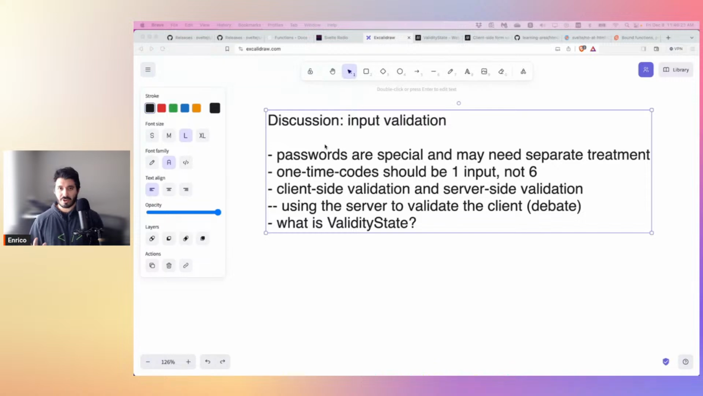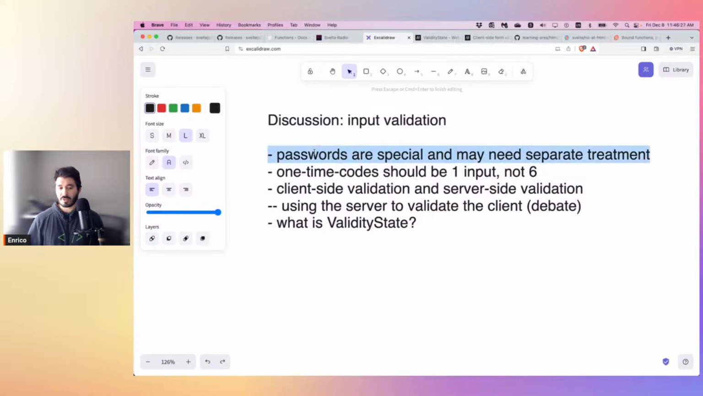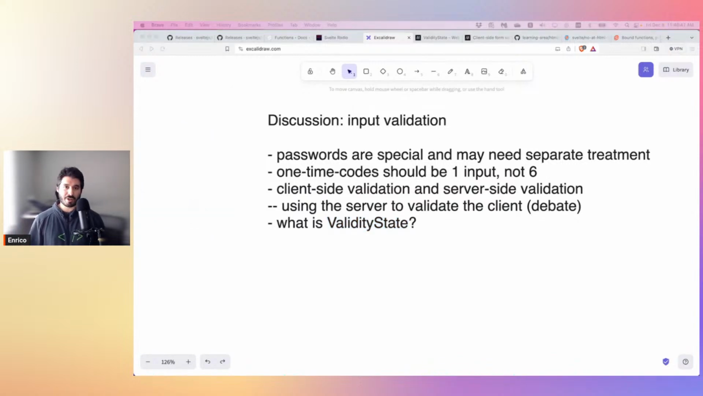I don't intend to draw diagrams, but I do have an agenda here for the discussion. There's passwords requiring special treatment. There are things like one-time codes, a little accessibility tip for everybody, client-side validation versus server-side validation, and this new thing called ValidityState. So let's go over these things. And in the chat, please share your experiences with validation, and maybe we'll cover that as well in a time box.